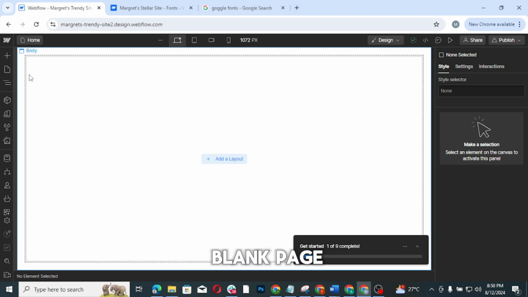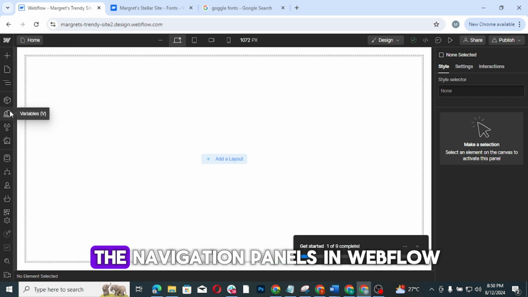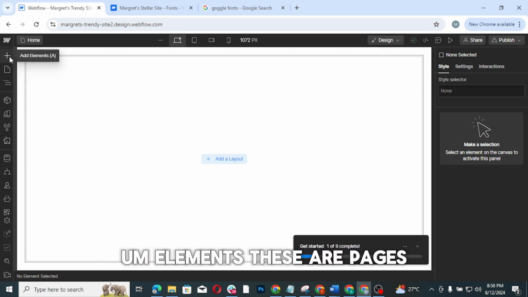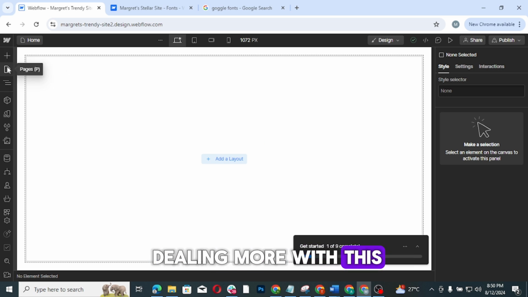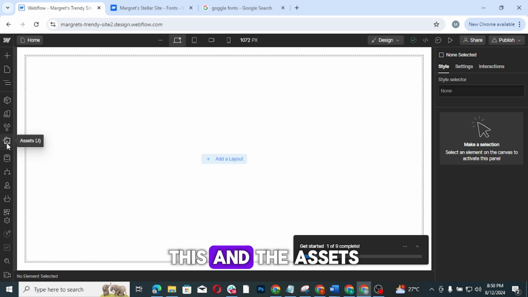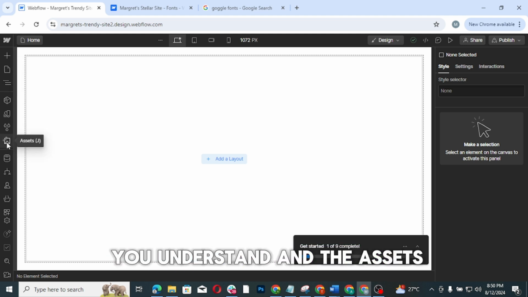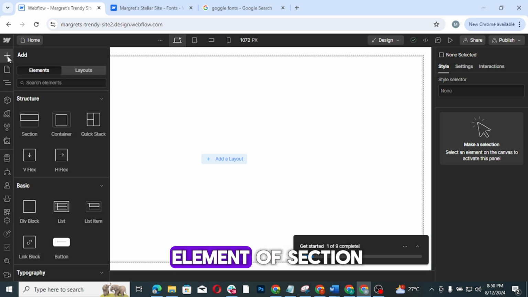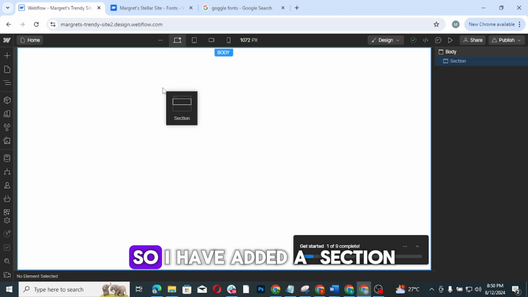So after choosing a blank page, these are some of the navigation panels in Webflow. These are elements, these are pages, and these. So we'll be dealing more with these, the add elements panel, and the assets. You understand? And the assets. So right now, the first thing I want us to do is to add an element of section. So I'm going to come here now and drag a section. So I've added a section.